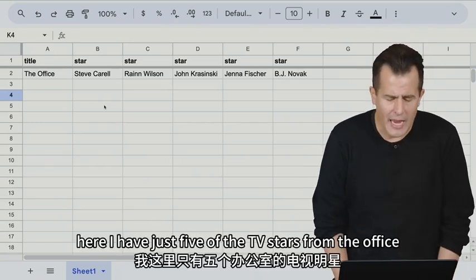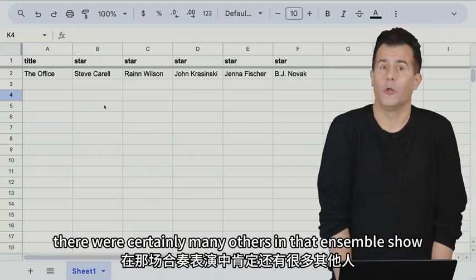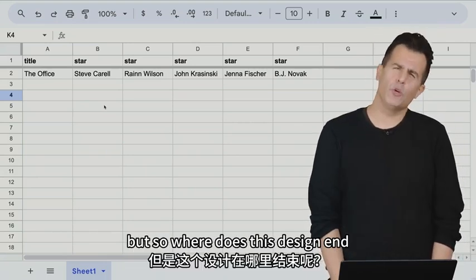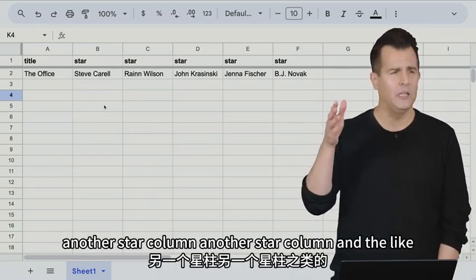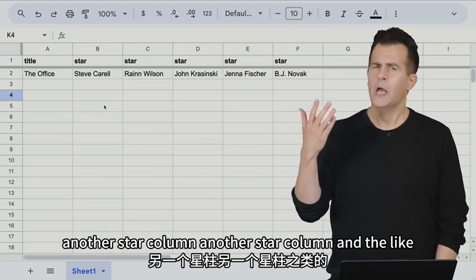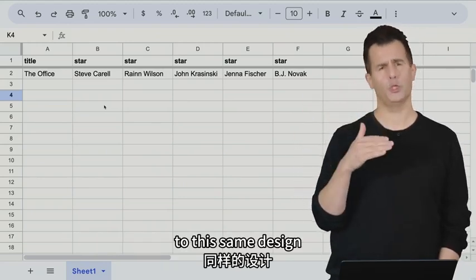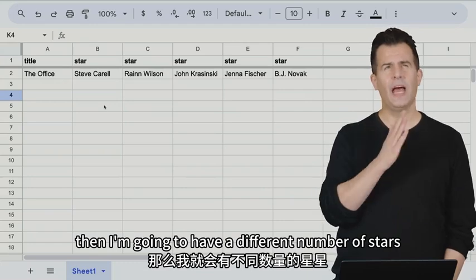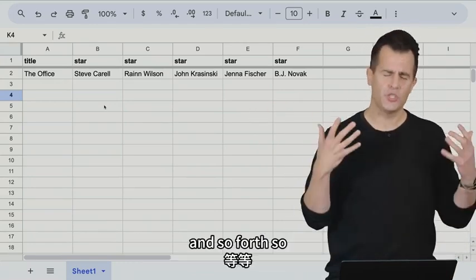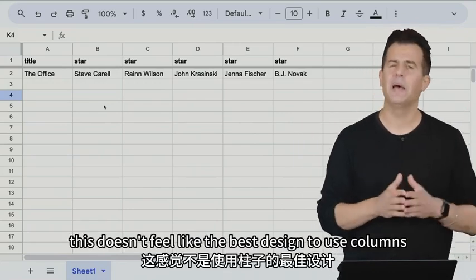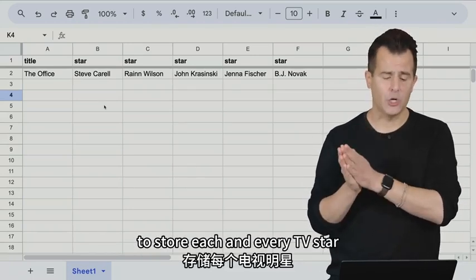Why? Well, here I have just 5 of the TV stars from The Office, but there were certainly many others in that ensemble show. But so where does this design end? Do I add another star column, another star column, another star column, and the like? But that doesn't seem like the best design, because then when I add a second TV show to this same design, I'm going to have a different number of stars for that show and a different number of stars for the next show and so forth.